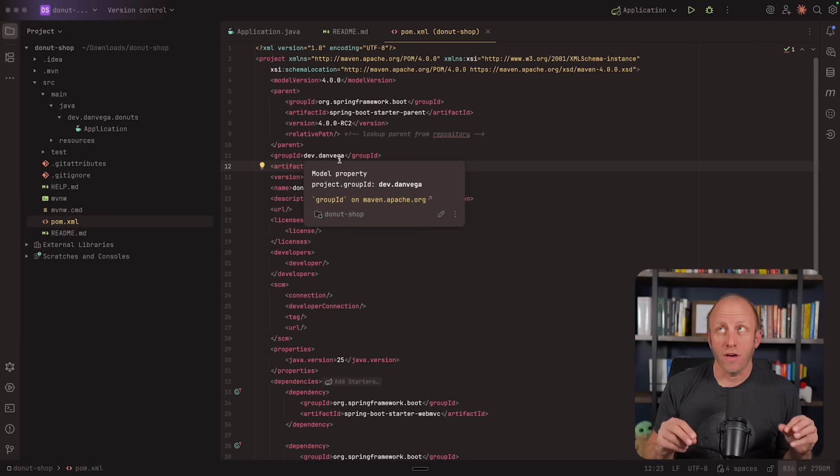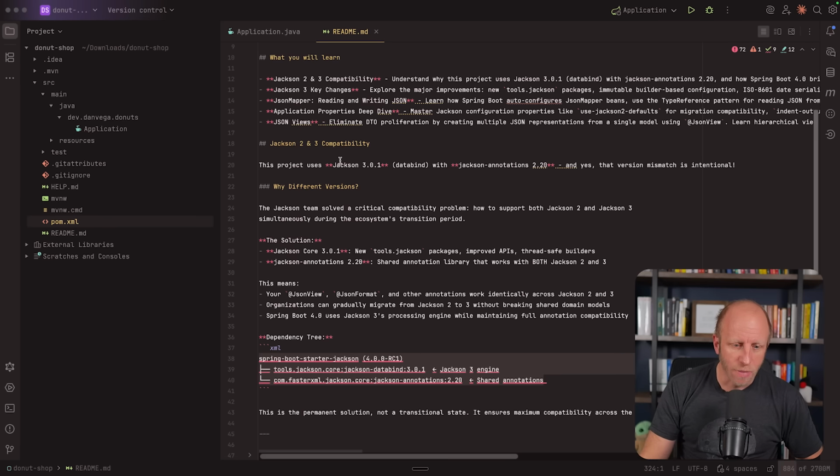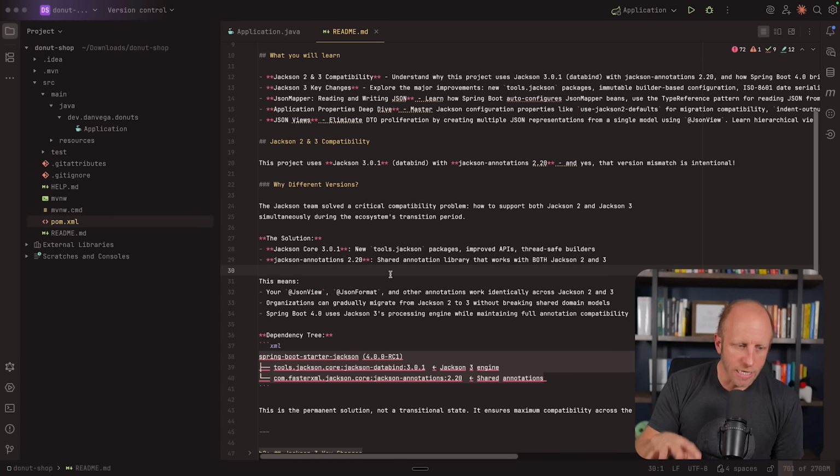So all this to say, depending on what we're doing, you'll have some different package imports. The 3.0 one changes the package. So that will come from tools.jackson. And then the shared annotations, this is why we're bringing in 2 still. So we'll see some of the annotations being used. That is going to bring in from the com.fasterxml.jackson core package.